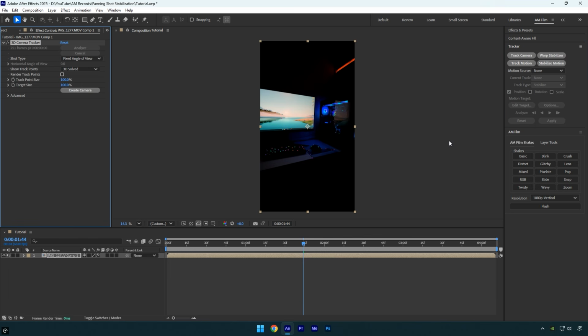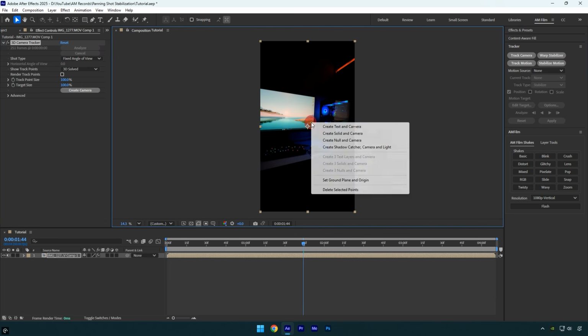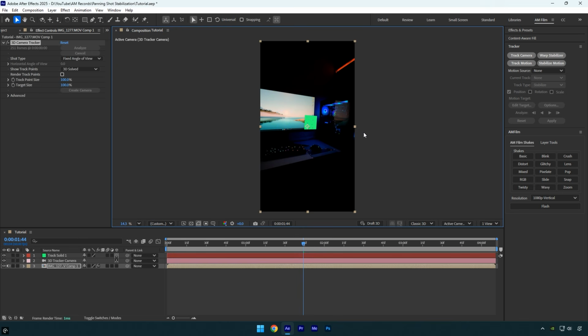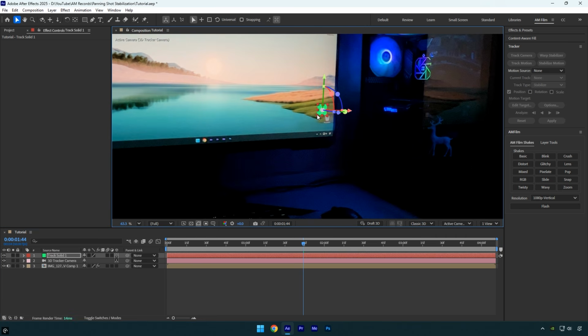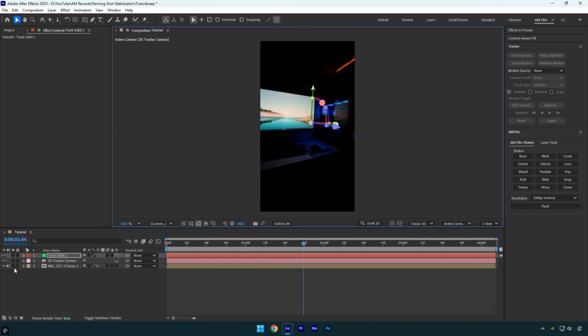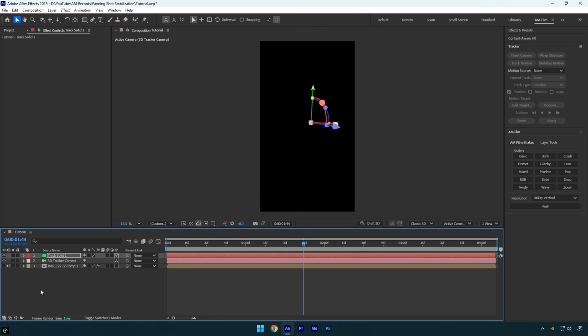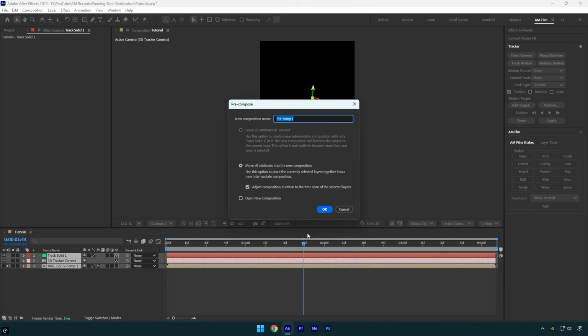Once it's complete, select a few tracking points in the scene and choose create solid and camera. Now that we have the tracked solid in the scene, the first thing we should do is resize it, because it's too large and will slow down the stabilization process. Next toggle off the original clip so we can see only the solid on the screen. Next select all the layers and pre-compose them into a single layer.